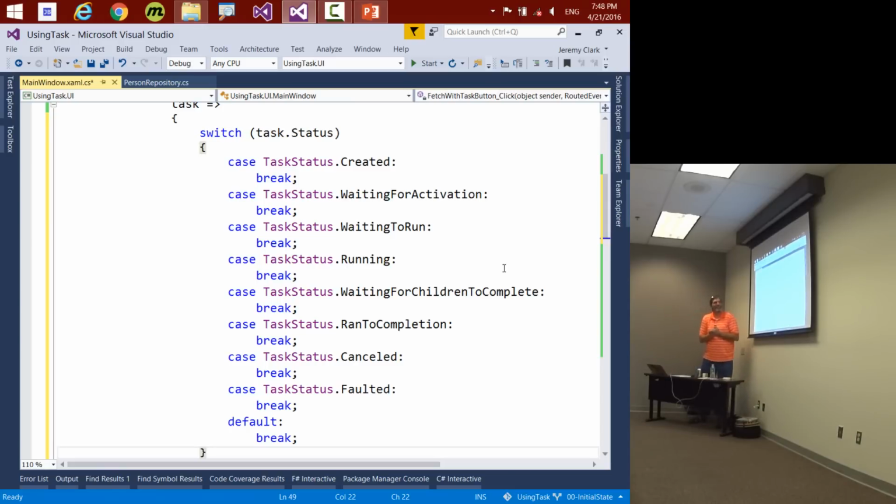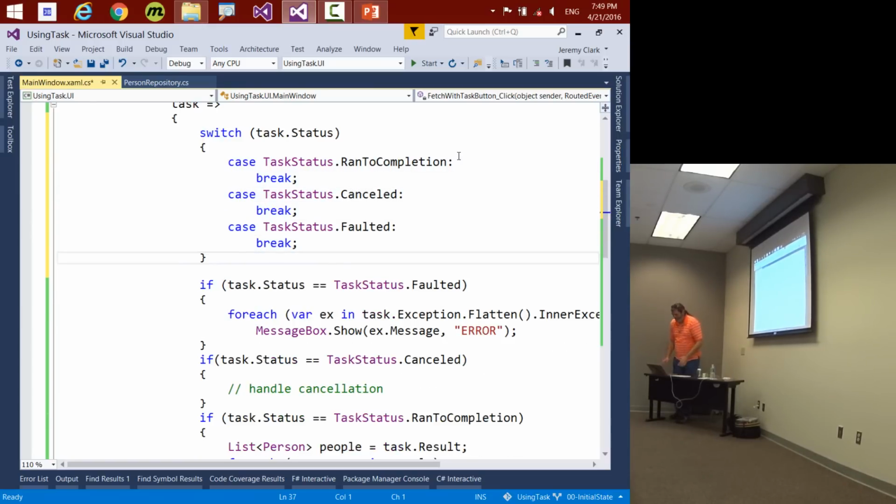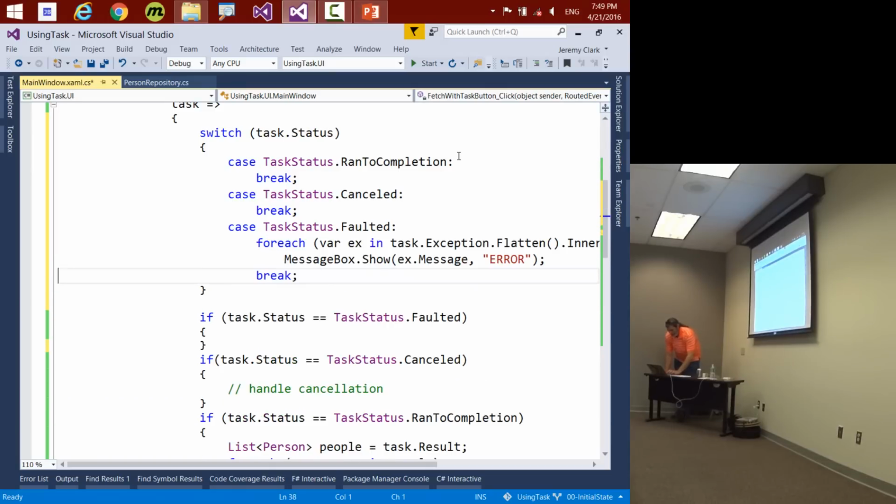Now, since we're in a continuation, meaning my task is done, right? It's no longer running, I can get rid of a lot of these because I don't need created, waiting for activation, waiting for run, because this stuff is already done. That's already gone by. So I can delete all of these except for the ones that I care about, which happen to be ran to completion, canceled, and faulted. And then all I have to do is move my code into these blocks, which are now in reverse order for those of you playing along at home.